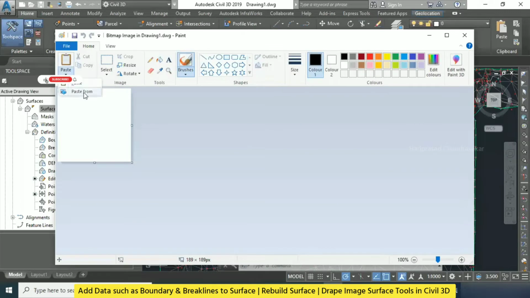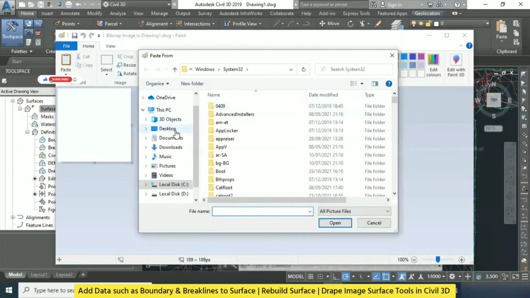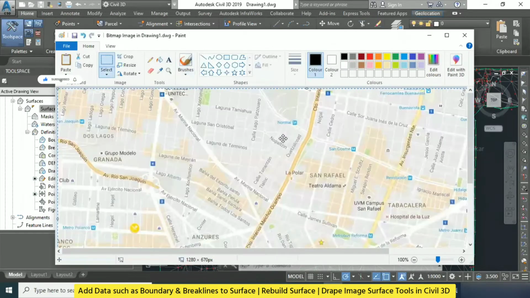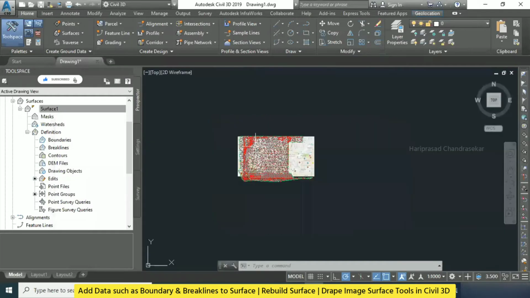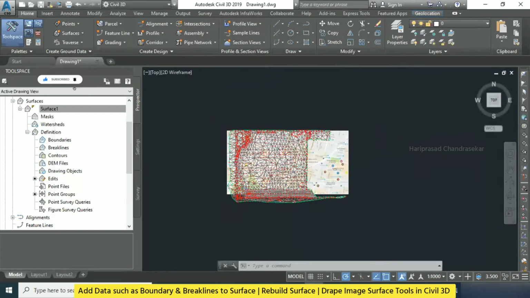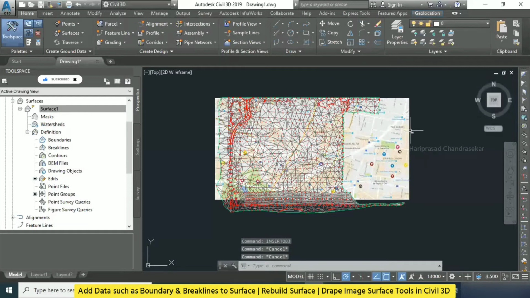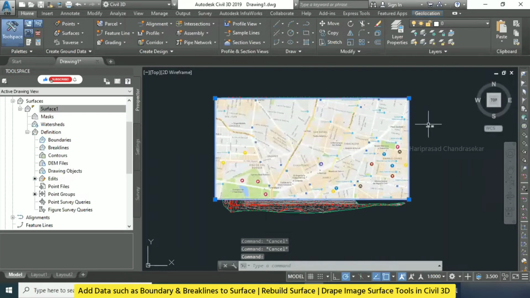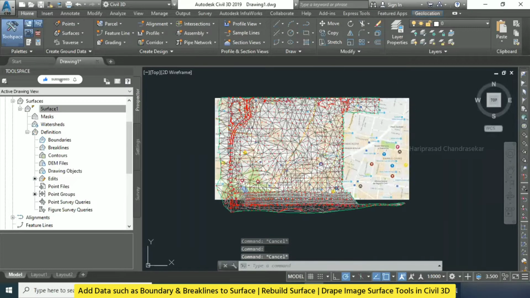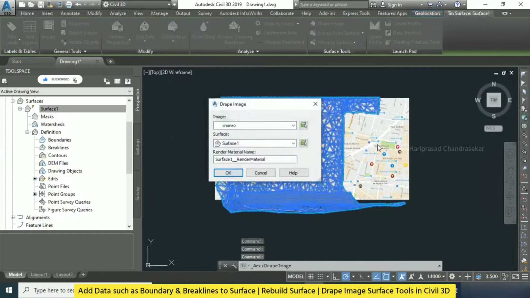Now you can go for paste from, and you can select the picture. See, when you close, it will come directly. Like this, it is coming. We can drape it. Now it is not draped, it is separate. If you delete, see, this is what it is. Now this level is different, the surface level is different. Now I'm selecting the surface, drape image, and then you can select the image to drape.